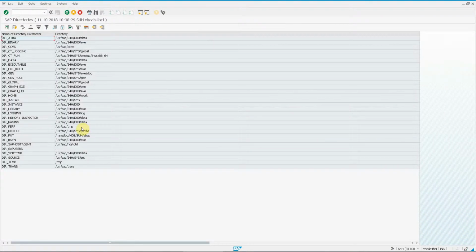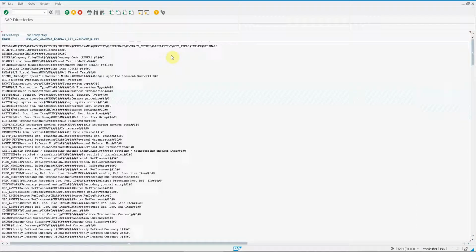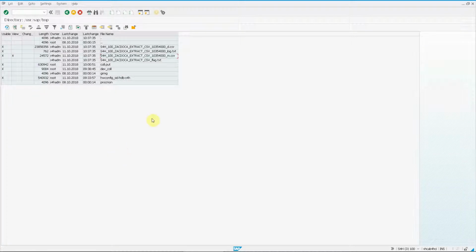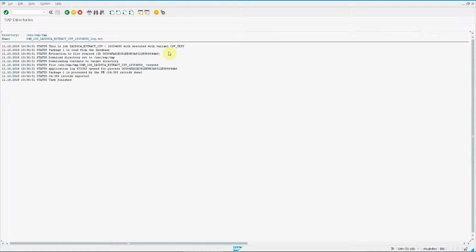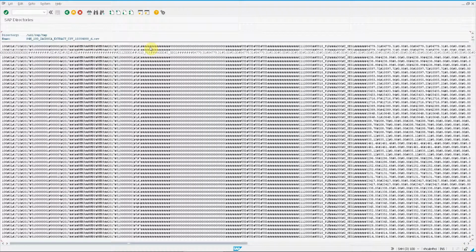It should be in the temporary directory. And here we go. So here we have a metadata file which shows you all the different fields which are in this table. This can be useful for your external systems. Here we have a log about what happened, so this is the same as the job log. Here we have a flag file that is generated after the export is finished, and of course here we have all the data.